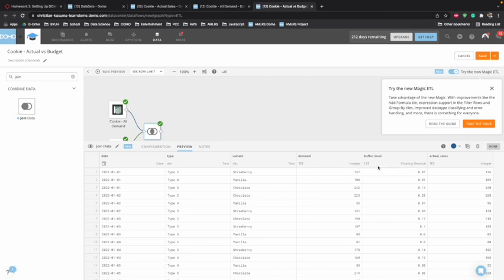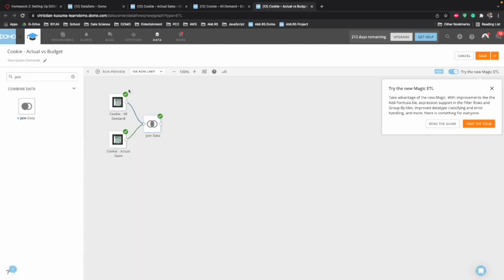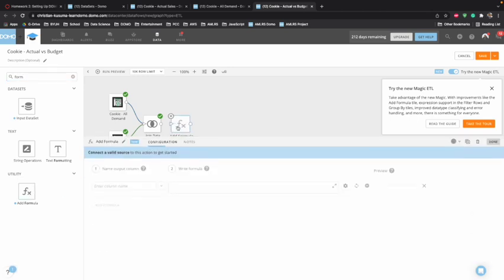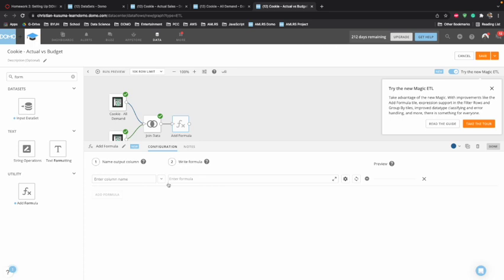But this is not done, right? We have the actual sales, but we don't have the budget. How do we calculate the budget? It has to be demand multiplied by 1 plus buffer level. In this case, I'm going to pull in the formula tile. There is an add formula tile. Drag it here. I'm going to connect it. I'm going to create a new column, call it budget.